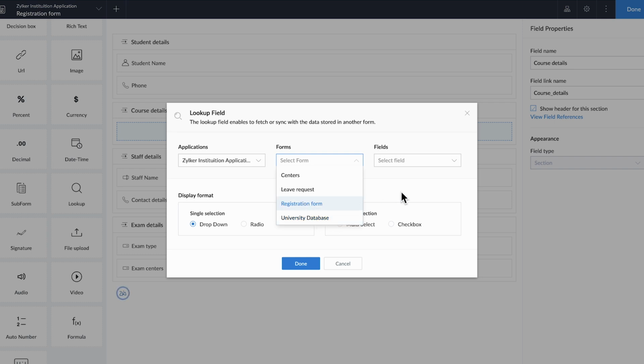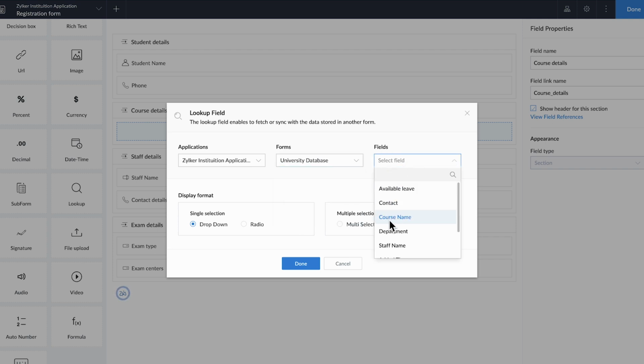So what is the form that we are going to choose? I'm trying to fetch the course name that I have originally stored within the university database, right? So from here, I am going to fetch the course name. So this is the field that I am going to display. The lookup field will fetch the record ID of the university database. The record ID will contain values such as the course name, department, staff name, all the values will be available within the record ID. However, I would like to just display the course name.